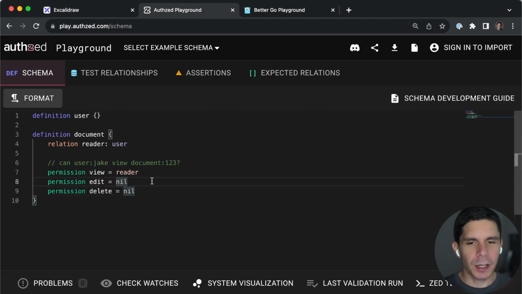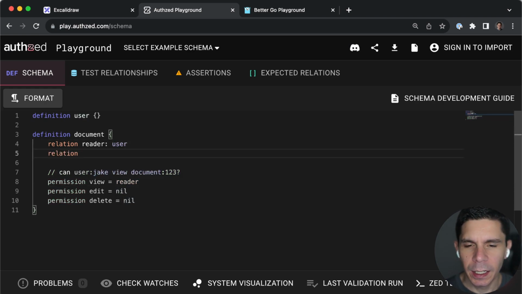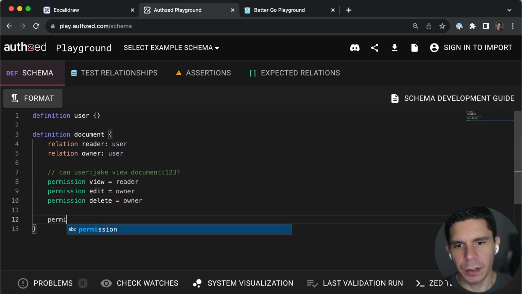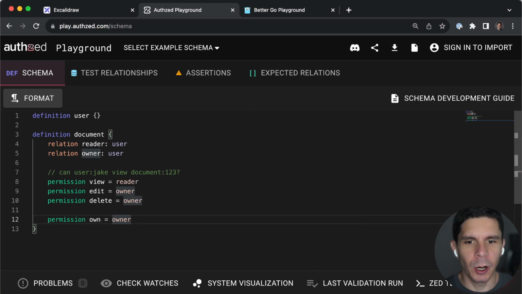Okay, and now for a slightly more complicated case, we'll add an owner of a document that's also of type user. And we'll go ahead and add the owner. We'll give the owner of the document rights to view, to edit and delete that document. So you might be asking, why didn't we just create a permission called own and say that it's the owner who is allowed to own the document?